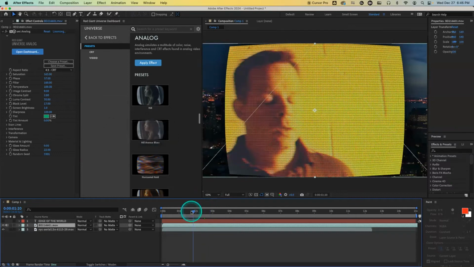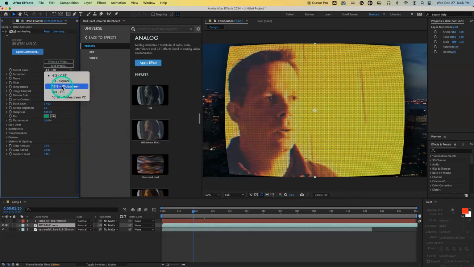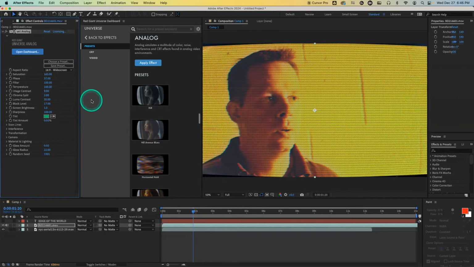Old school TV look. Oh, so it bent this in here, made this look kind of old. This is a 4:3 CRT. We could change this to 16:9 widescreen. Man, it added some bowing or some kind of warping to there. Chroma split is at 2, image control is at 9, temperature is at 100. I don't know what any of this means, but there are some things we can do here. There are some camera adjustments we can make. Camera Z position, we could kind of curve this in or out.